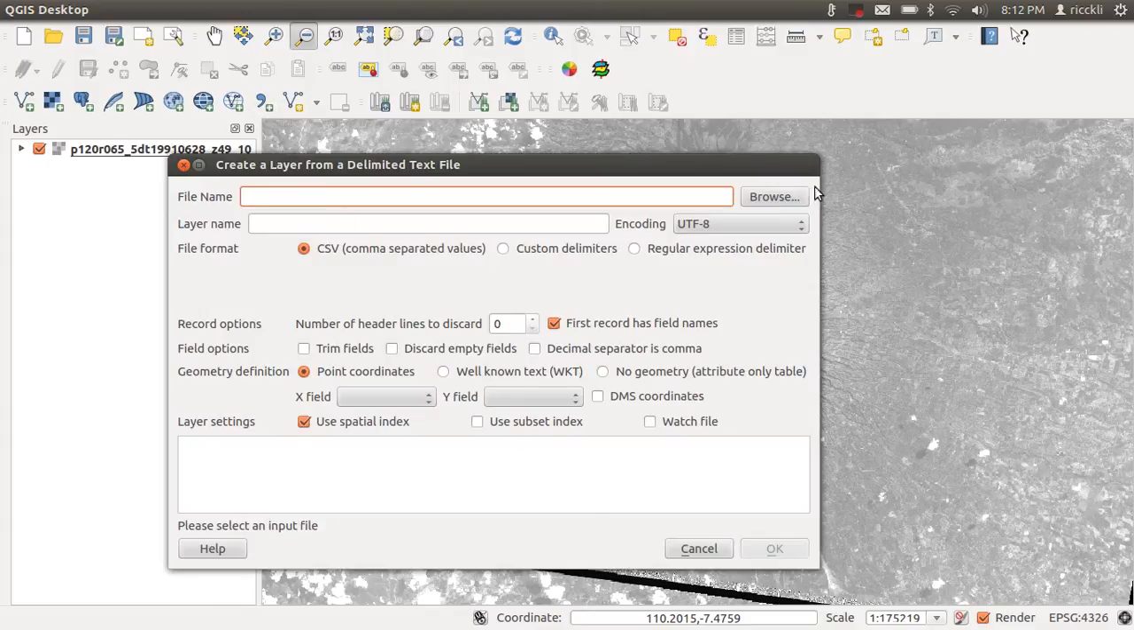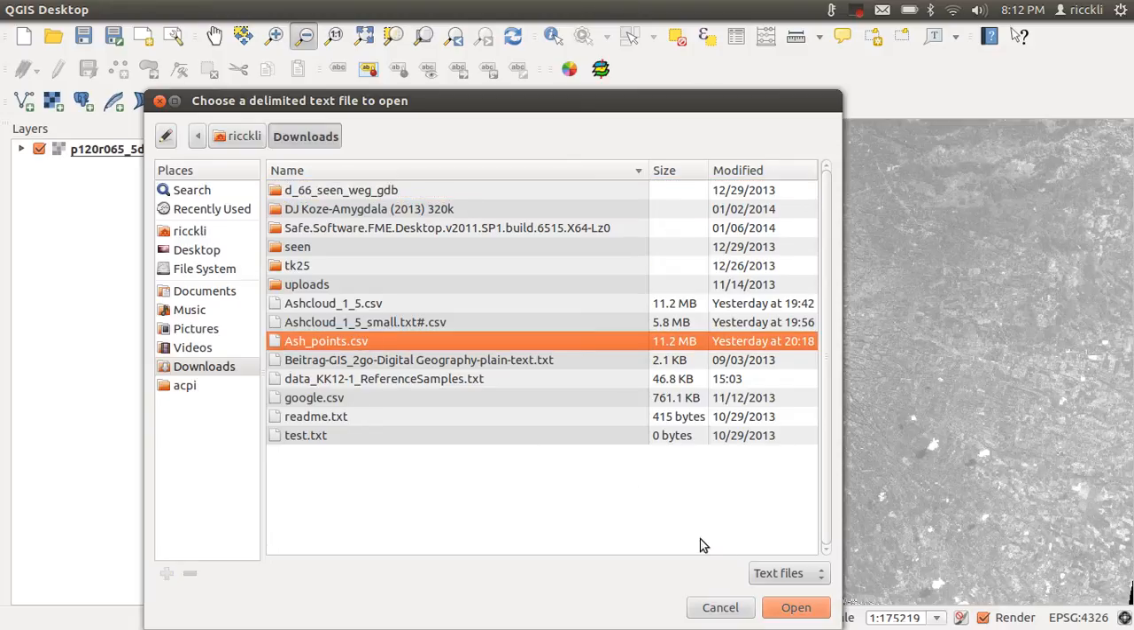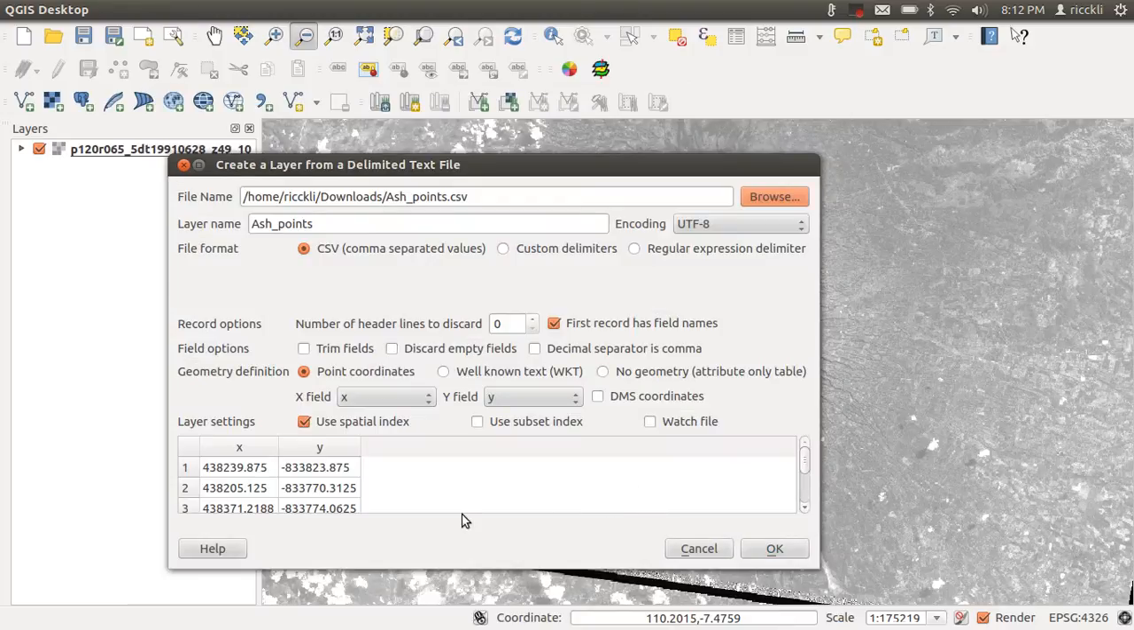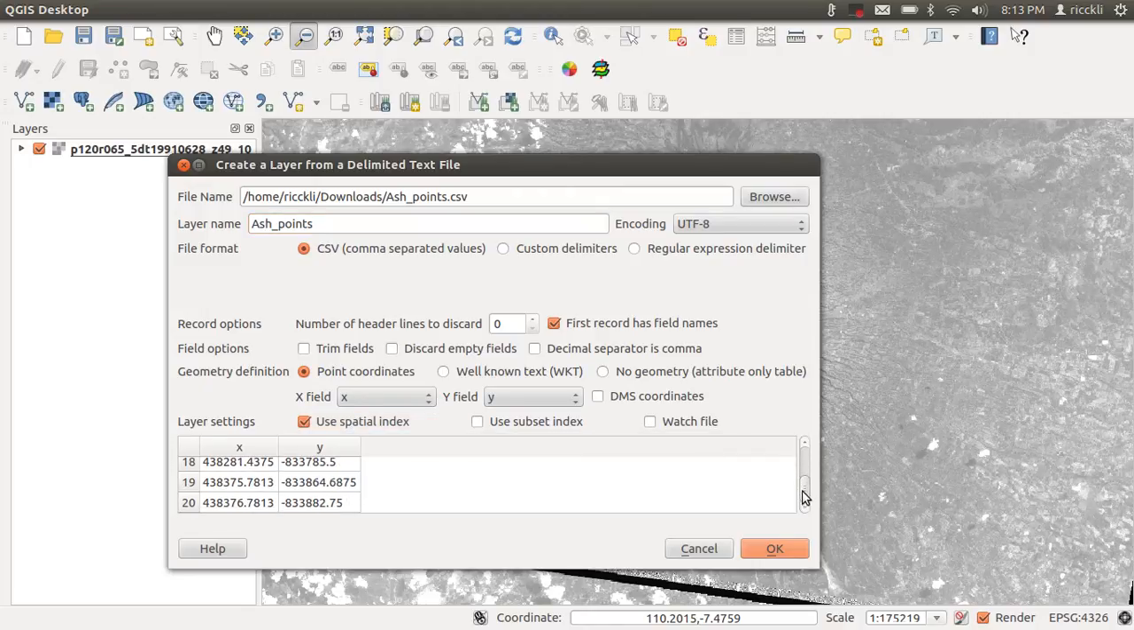We will now add the delimited text file. So browse for the data file, which is hashpoints.csv. Just choose open. The layer name hashpoints is fine for the moment, and what is now important is maybe to use a spatial index, which will decrease processing time afterwards due to the fact that this text file has about 500,000 data points in it. So just press OK.